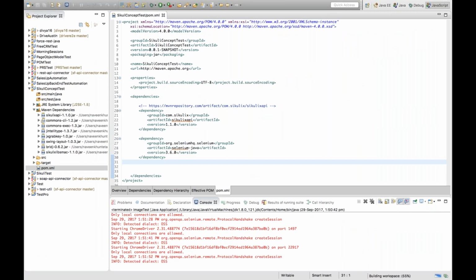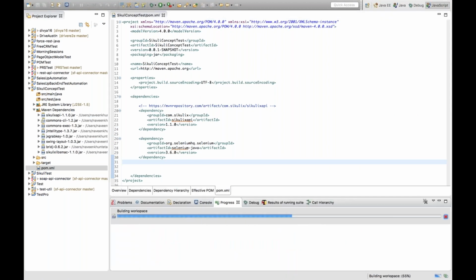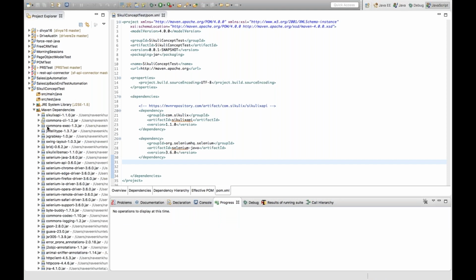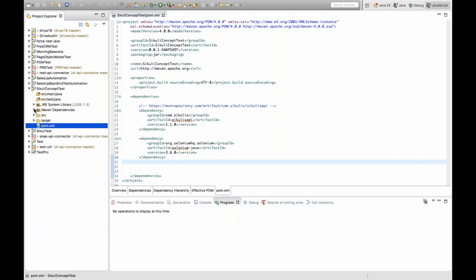And I'll save it. You will see that it will download WebDriver dependencies. All the jar files of WebDriver will be downloaded and it will be associated with your project. So it's still running, let it complete first. And all the Selenium jar files along with Sikuli got added over here. Got it. Now we are ready to write our code.